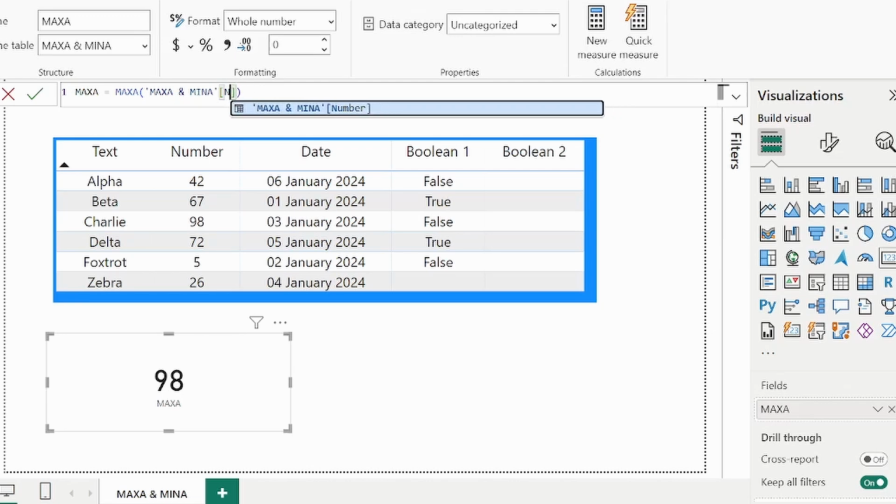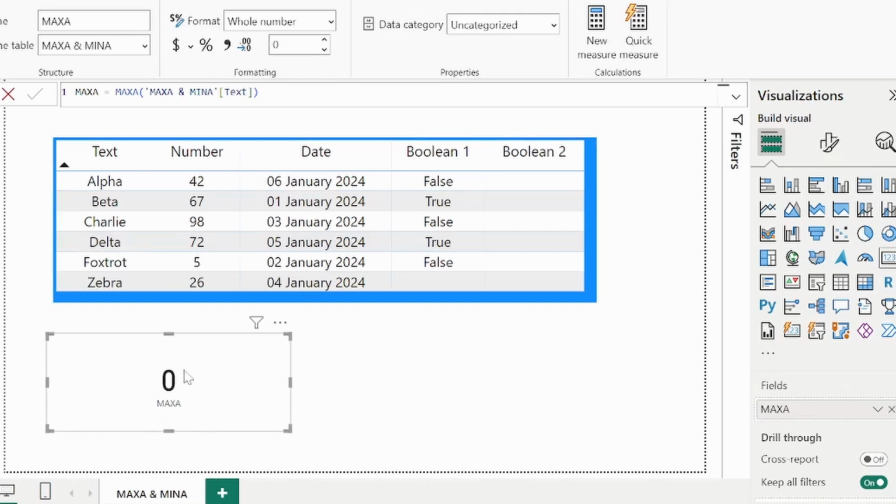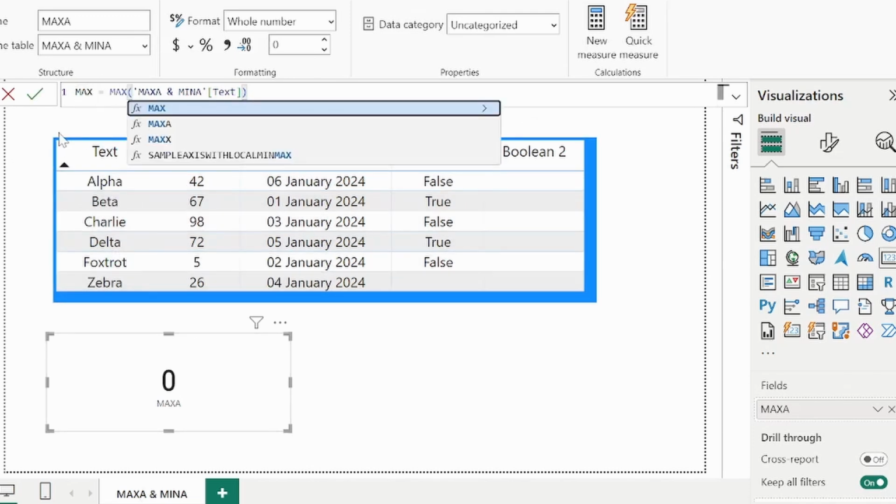If we were to change it to text, what do you think? Will it be accepted or not? When we provide the text column, it has written the value of 0, whereas it should return us text. So this is the only shortcoming for MAXA. It doesn't accept text values. If we want to find out the max between these 6 texts, we need to change this to MAX, because MAX is the DAX function that accepts text values.